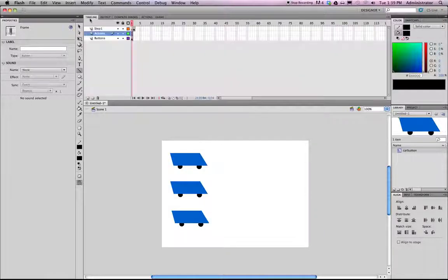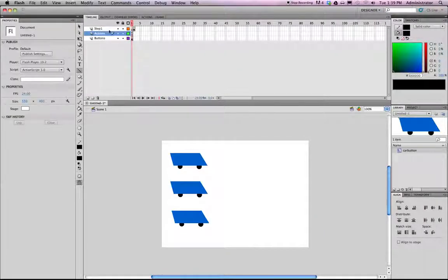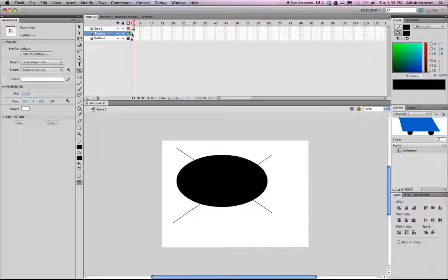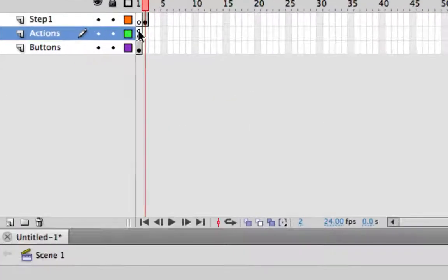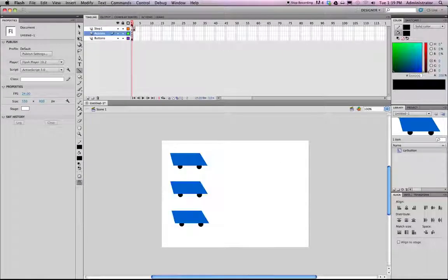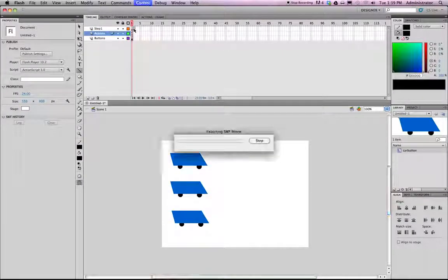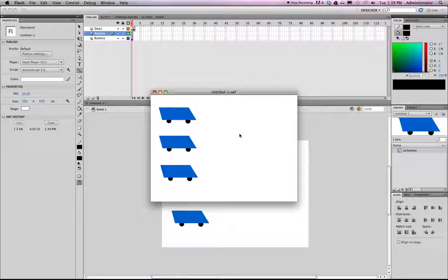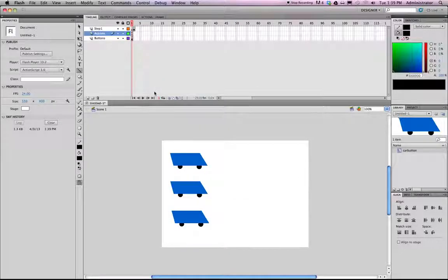So if I go back to the timeline, what I will see is on my actions layer there's a little letter A that now appears indicating action. And if I play my video, the second frame won't play. It gets stopped at the first frame. So now how do I move on to another frame? This is the programming part you've been waiting for.